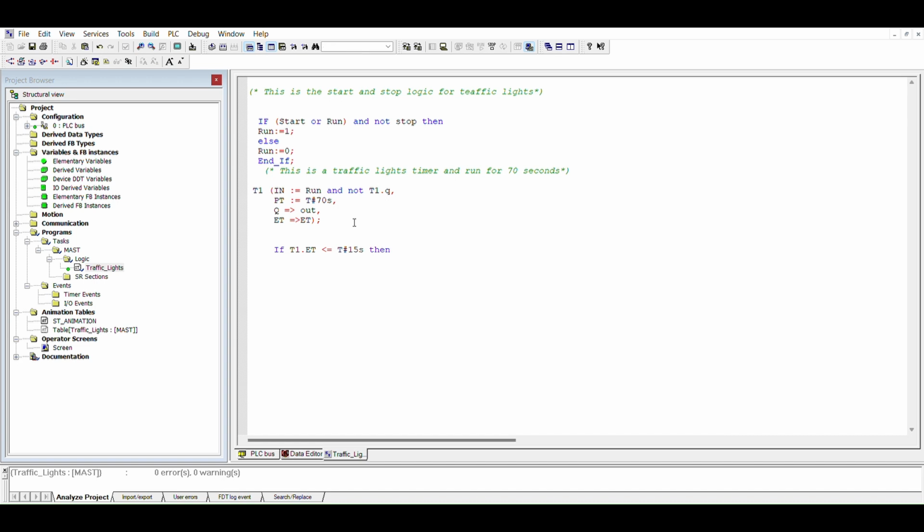do what? Then north red is equal to true, and south red is equal to true, or 1.